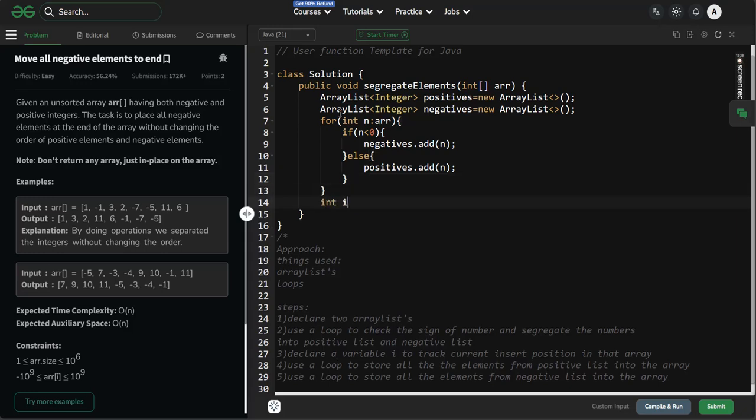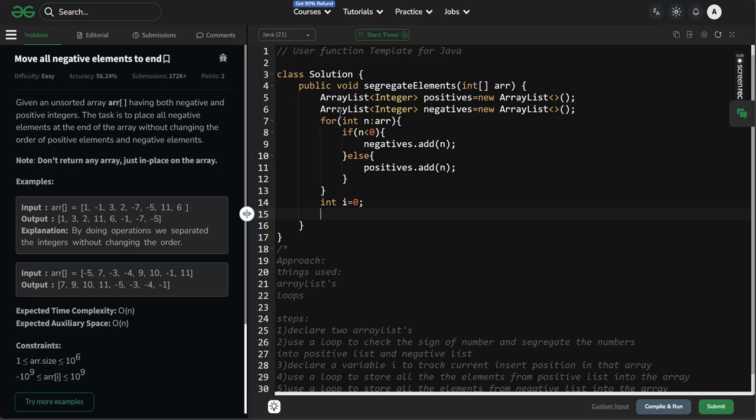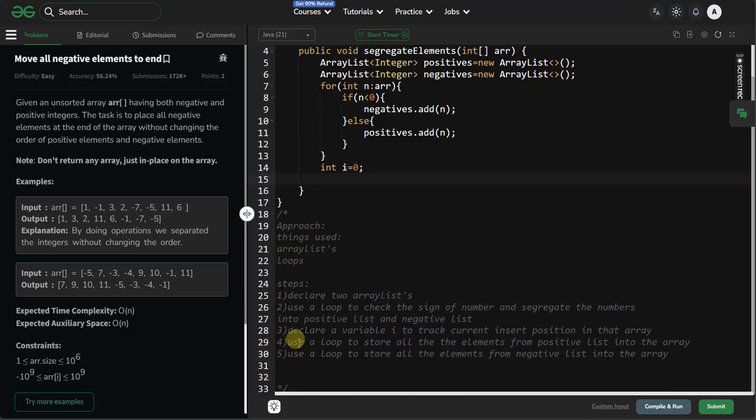So now to declare a variable i, the array indexing starts by default from 0, as we all know. So step 3 is also completed. So now step 4 is to use a loop to store all the elements from the positive list into the array, because positive numbers should come first.